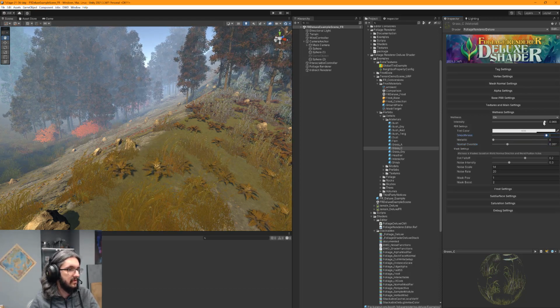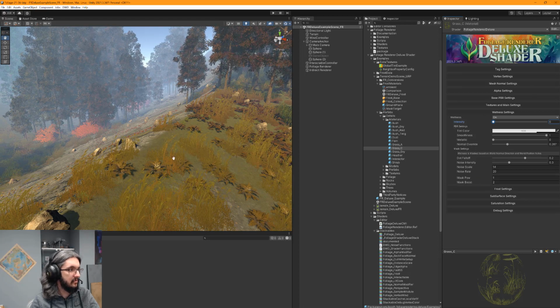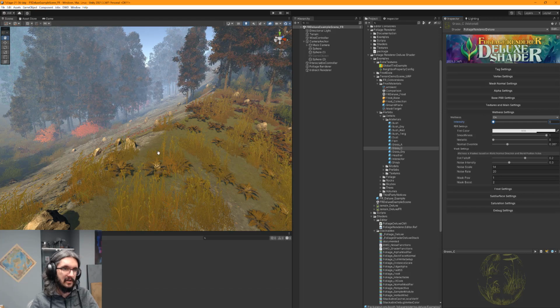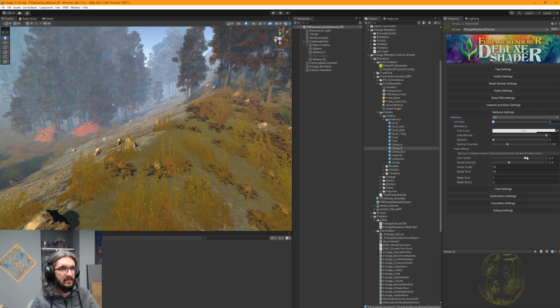Oh, we want that smoothness all the way up. We want intensity down. You got some mask settings for dot falloff, noise intensity. So that will sort of keep upward faces wet and sides of things drier. Remember, our grass has its normals all pointing up, so it's going to get uniformly wet.